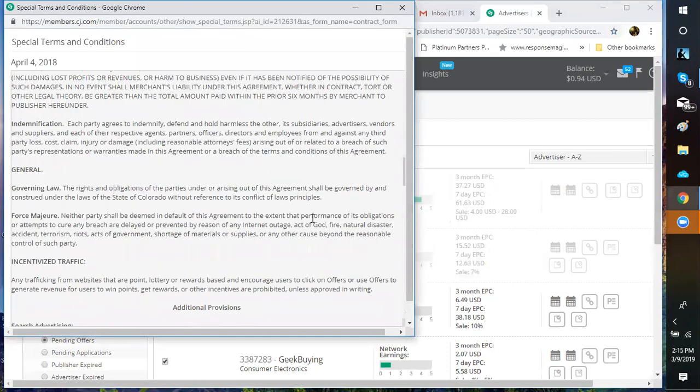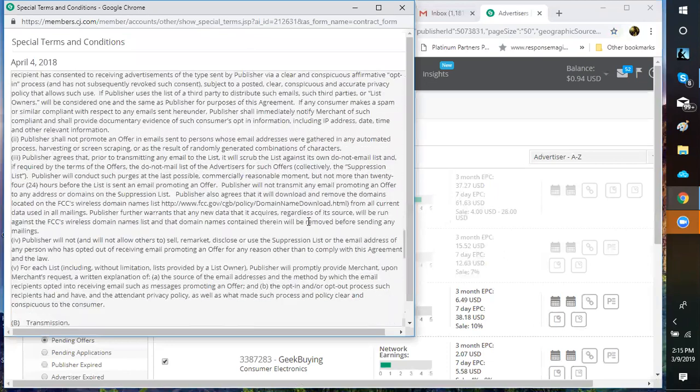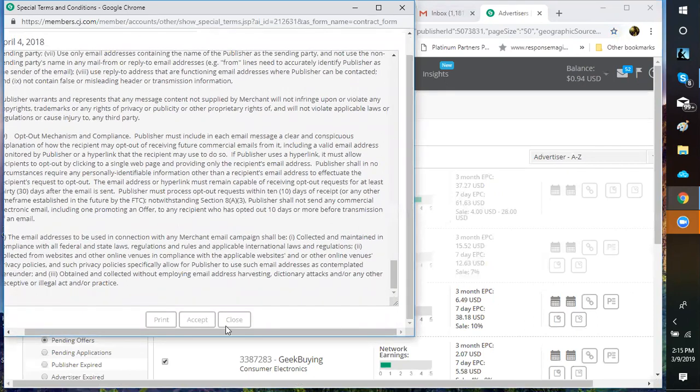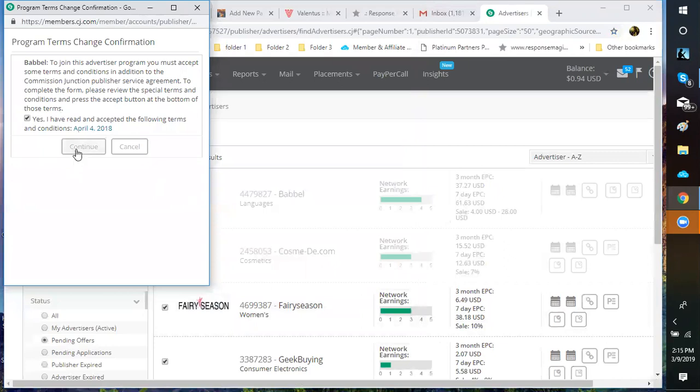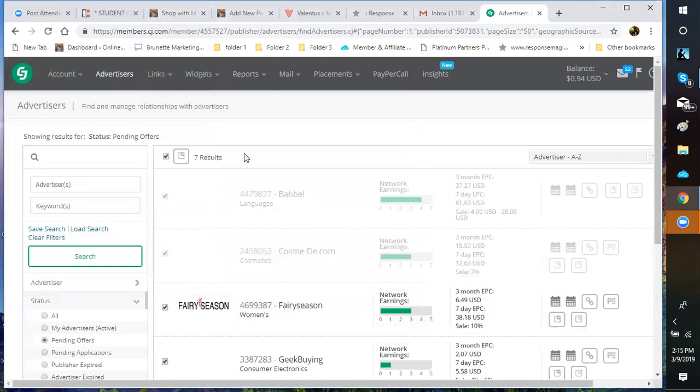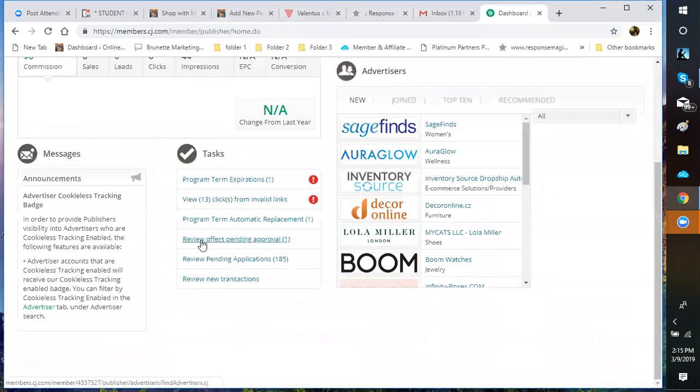And always come here and look, read, see what has changed. If anything, come down and you want to accept, mark it, then continue, then it's been changed. So that's where you want to come on your Cosme, your CJ, is when you log in, you want to go to your task and actually approve. So right here where it's got these review pending offers, that's where you will find that one for Cosme, and just go back in and accept the offer. That just means that they've changed something.